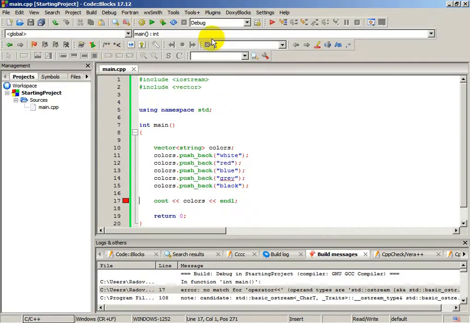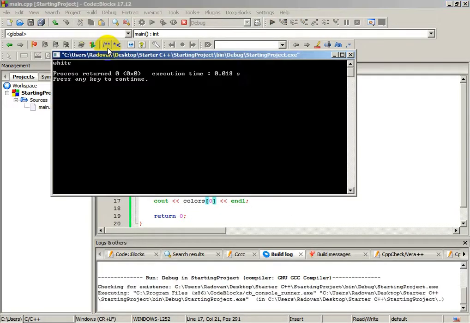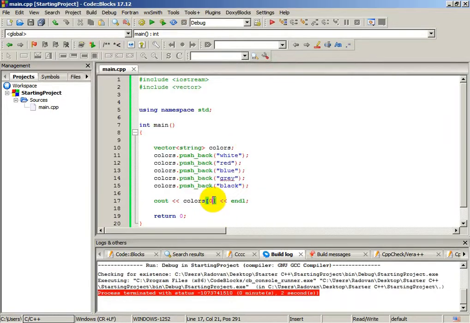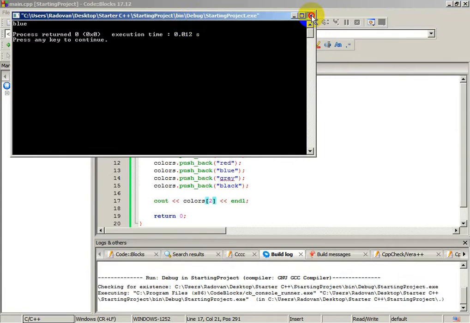We can print one of the colors. If we want element 0, it will be white. This is the same thing as we have with arrays. In vectors it is completely the same. If we now want to print element 2, it will be blue. But there is one more way.